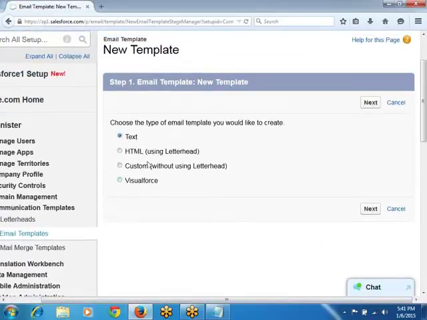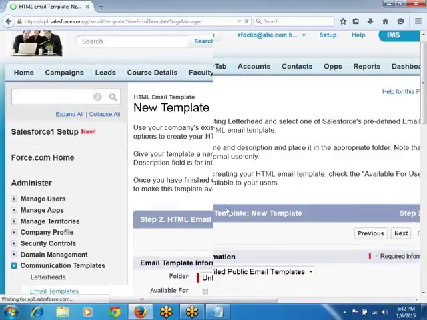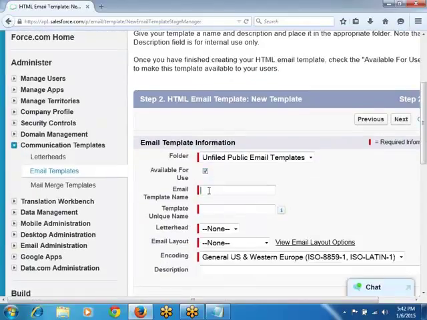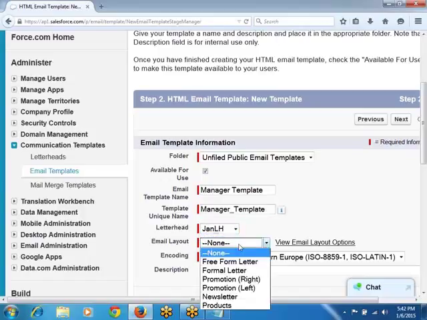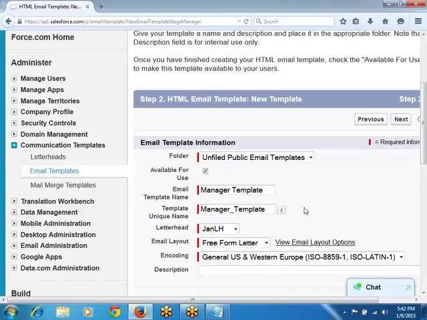Select text, HTML, custom without using letterhead, or using letterhead. I already prepared a letterhead, and using the letterhead, I need to do it. So select using letterhead. I want to use that letterhead in my email format. So prepare: available for use, template name manager template, letterhead, which letterhead you require, email layout, full form layout. Next.